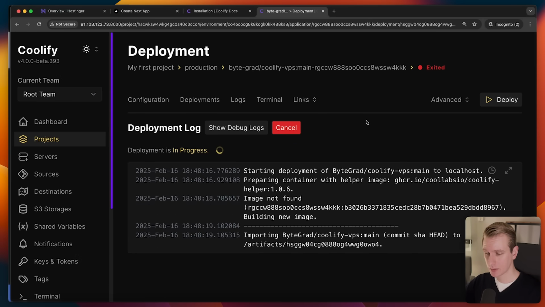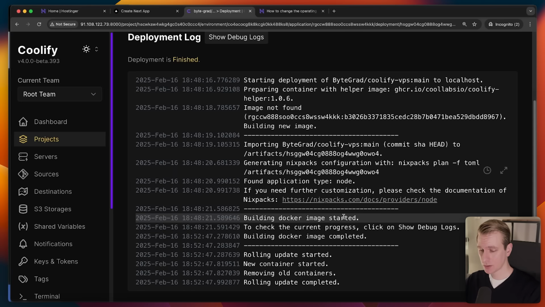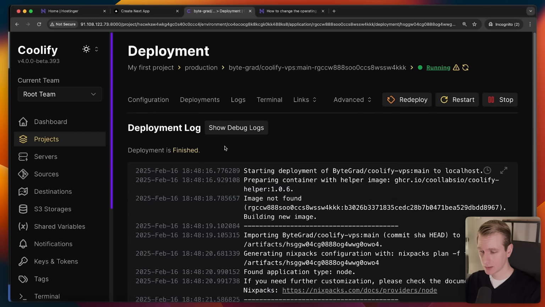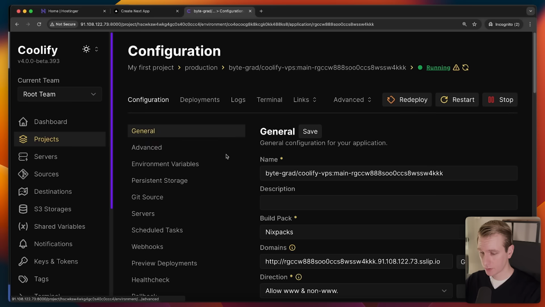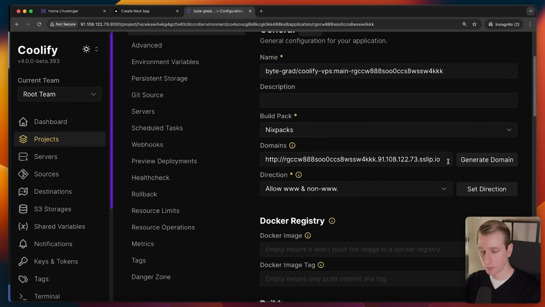So now we just have to wait a little bit. All right, so you can see it's building a Docker image, right? So previously we were doing that ourselves, but that is done for us now. All right, so at some point it will be finished. So now how can we actually see our website? Well, if we go to configuration here, by default, Coolify will give you some domain. It's not the prettiest domain name, but it will do for now.